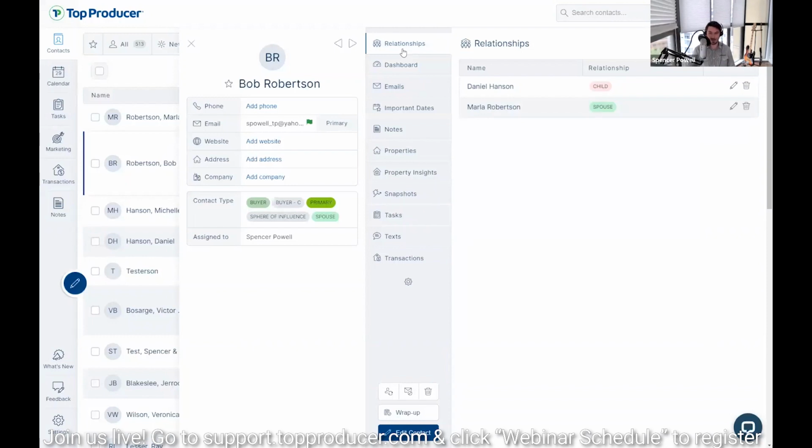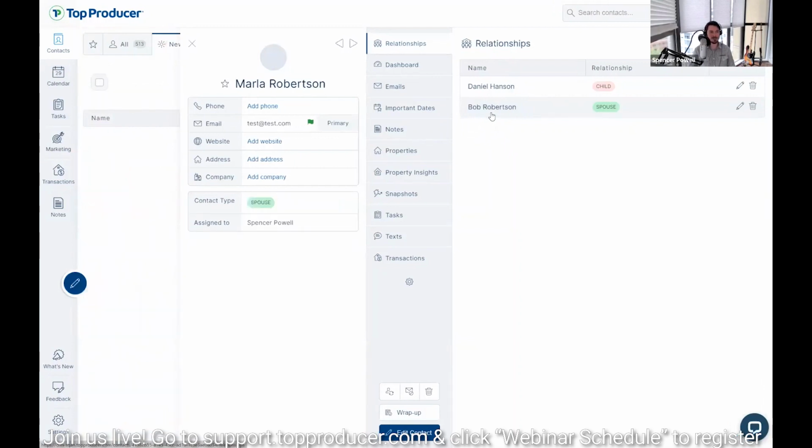There it is right there, nicely organized. I can easily see that Marla is the spouse. I can easily see that Daniel is their child. And what happens if I click on Marla's name? Just instantly takes me to her contact record. So it's very fast, very, very fast. And then I can see that Bob, of course, is also her spouse, because it'll realize the two spouses. If you had someone as a child, let's say I click on Daniel here, I can see that automatically Marla and Bob are the parents, of course. So it automatically takes care of that for you, keeps everything linked together really nicely.